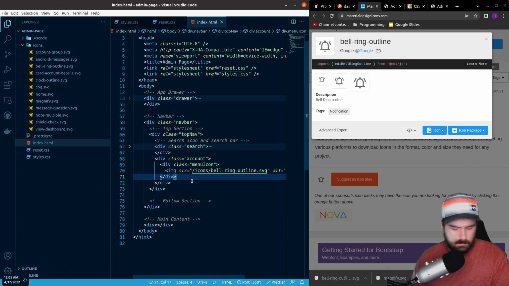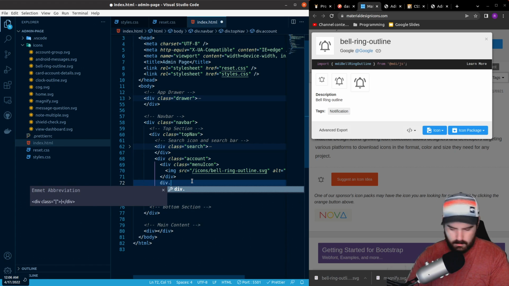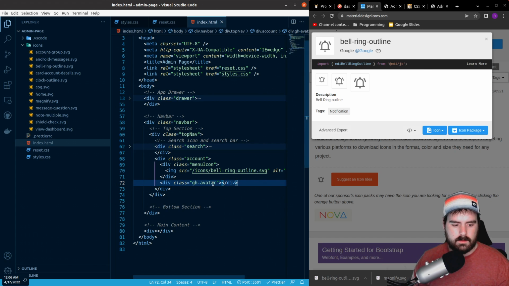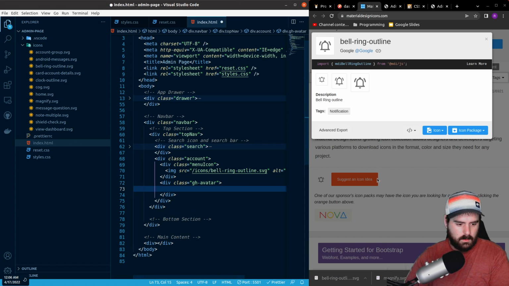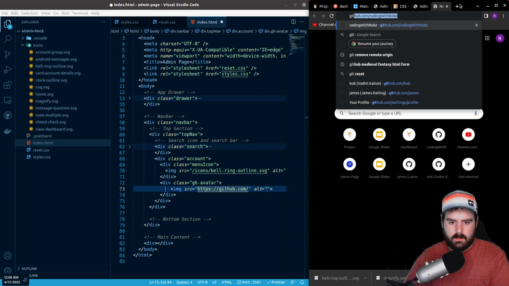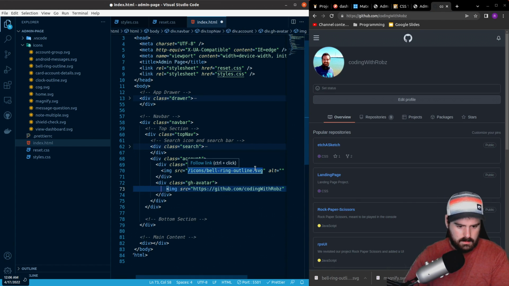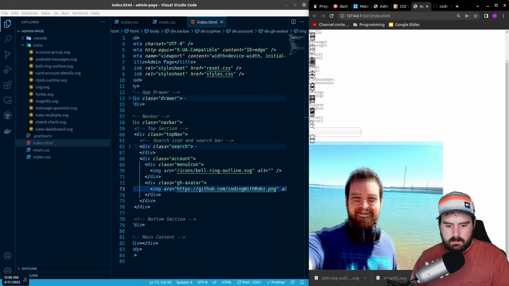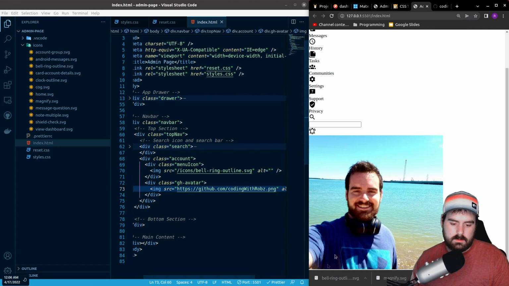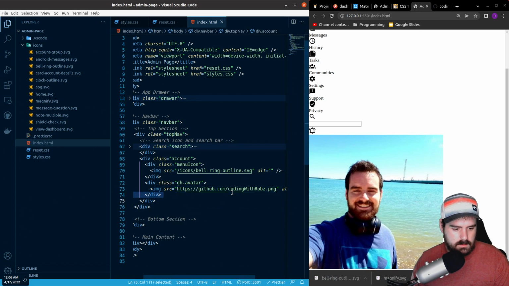So let's go image, source is icons, bell, ring, outline. Okay, below this menu icon, let's do a div with a class of GH for GitHub avatar. What's really cool about GitHub is, we're gonna do it a little bit differently, but let's just say we have an image in here. You could do https://github.com/, let's just grab our GitHub. So let's just grab this whole URL actually. If you do this and then do .png, it'll actually grab your PNG that you have right here. So it's a really nice, easy way to get an avatar or something, which is what we're gonna do later, but we're actually gonna do this with CSS.